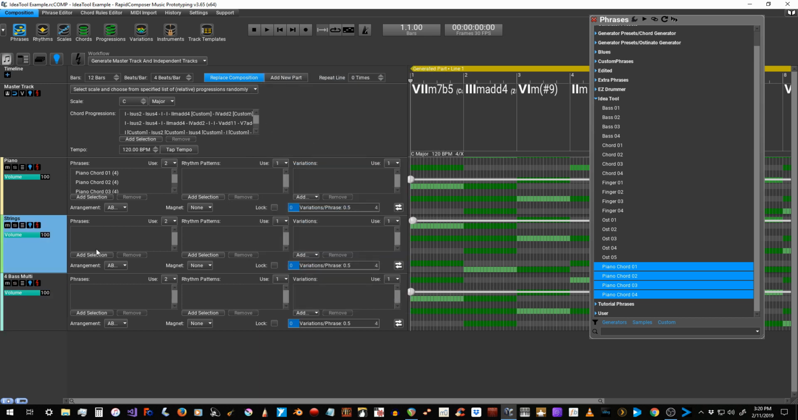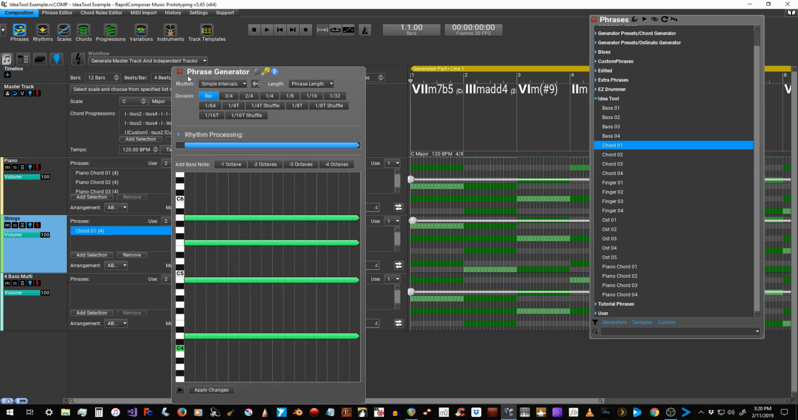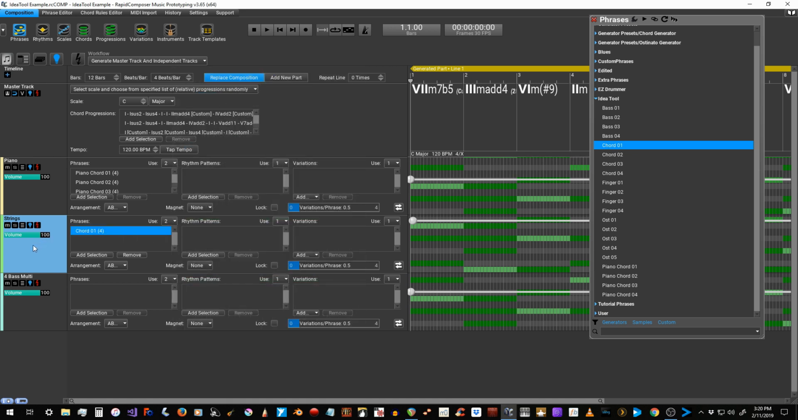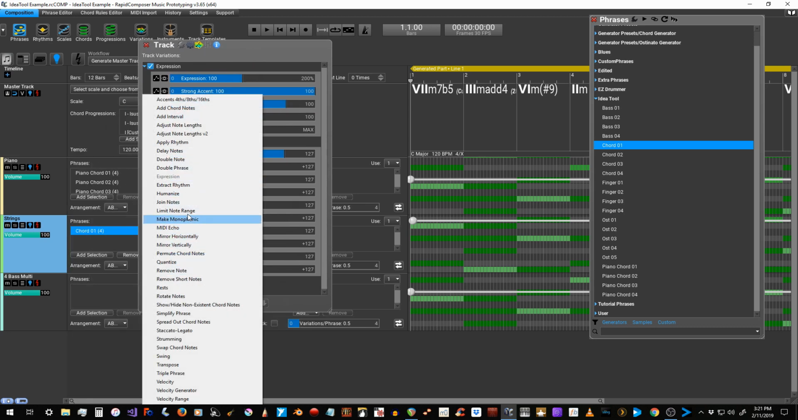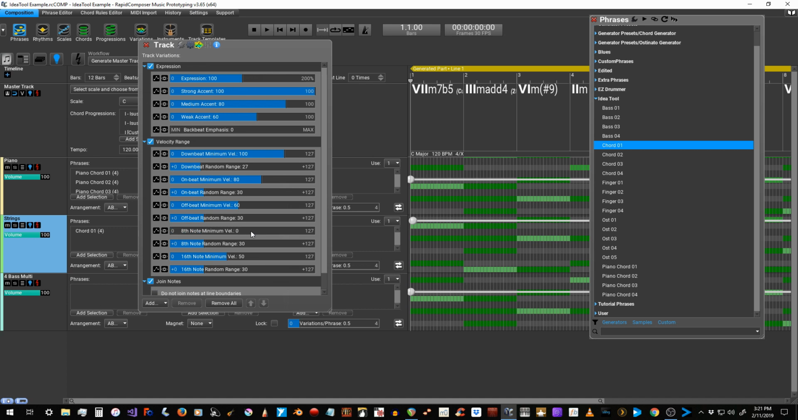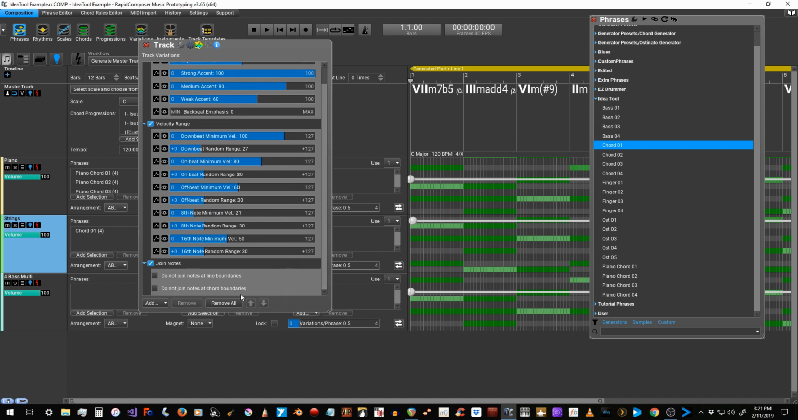Okay, so let's do strings. Strings are going to be either one of the chords. No, actually chord 1. That was the bar. And what I'll do is I'll add on the strings a variation of join notes. And, oops, didn't want to do that. Do not join. Yeah. All right, we'll leave it like that.